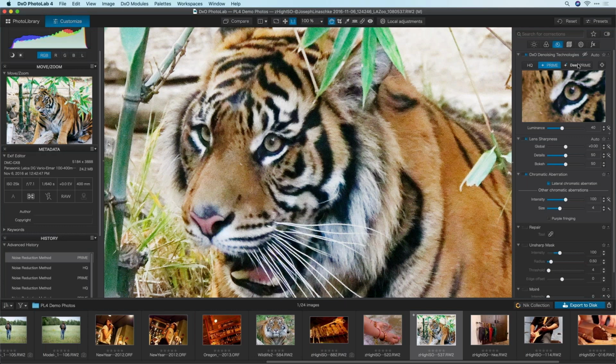But then we get into deep prime. And deep prime is where it gets so much better. Now at this point, as I toggle back and forth between prime and deep prime, notice the fur, the little dark specks in the fur here. That's the first thing I want to bring your attention to. And you can see just how much more detail is there. That's the first thing we're looking at.